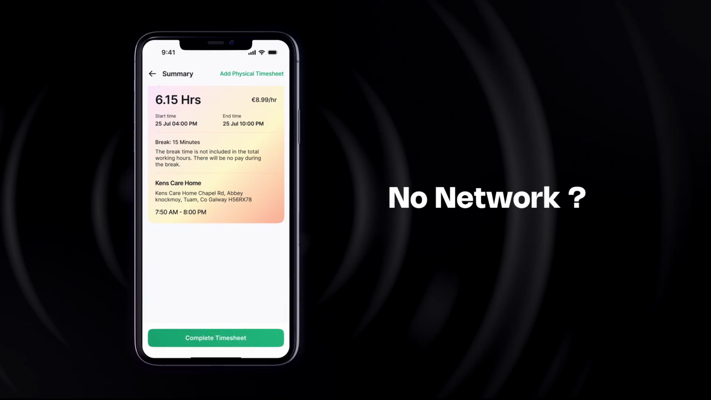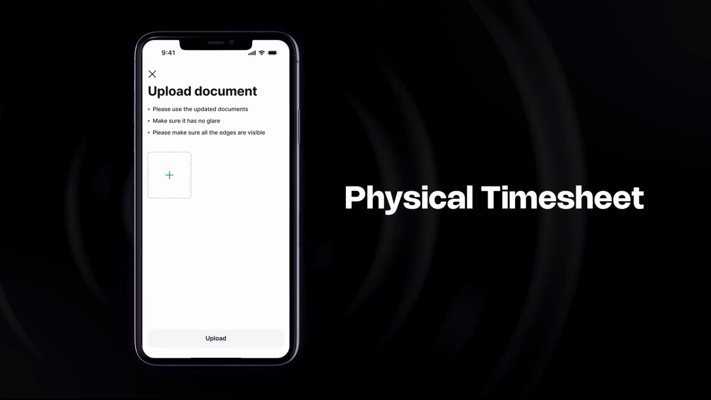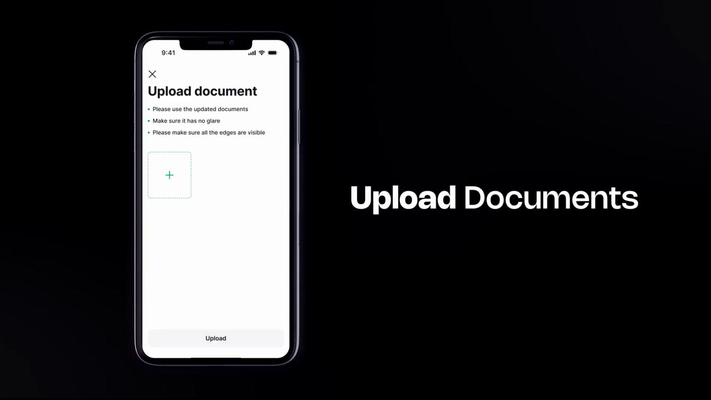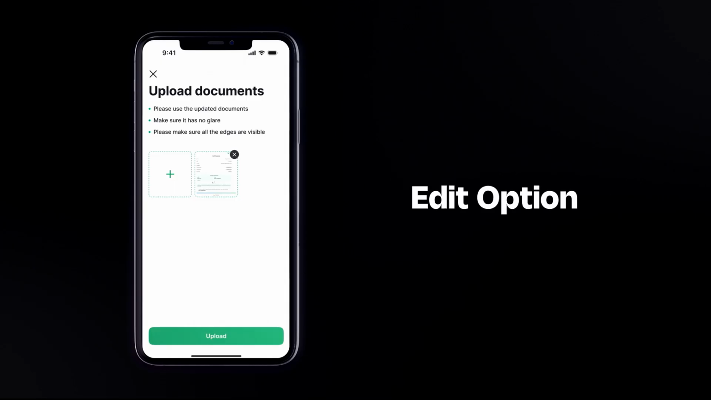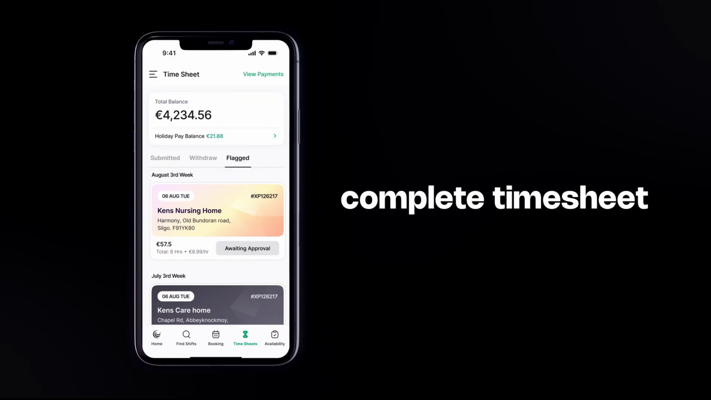No network? No problem. You can upload a paper timesheet anytime using Physical Timesheet. Tap on Add Physical Timesheet to upload your documents. If needed, you can make edits using the Edit option. Once everything is filled out, tap on Upload and then tap on Complete Timesheet to finish.